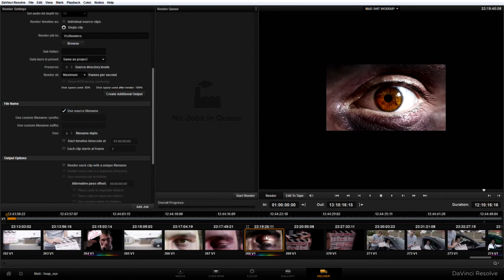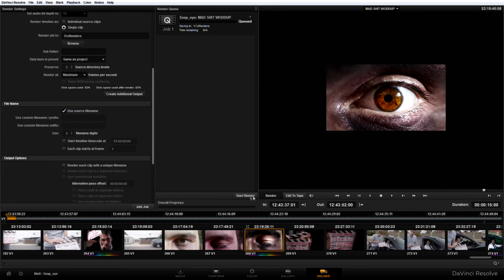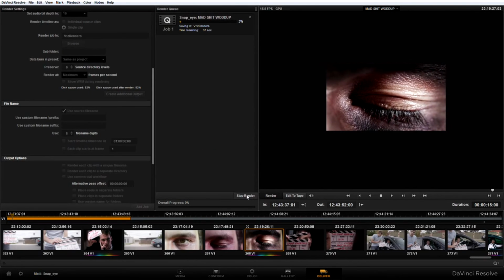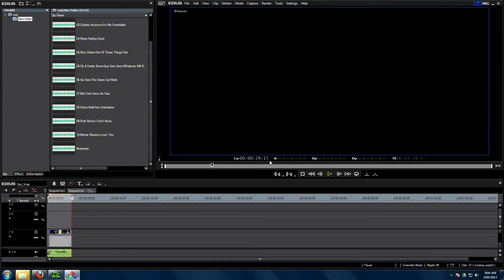Actually, before we do that, we actually only want to render this clip, because if I went any further it would have rendered the whole entire timeline. So I'm just going to right click on that and go render this clip. So now I'm going to go add job. It's asking me, sure, there's already clips in there, you might overwrite one. I'm like, word, don't worry about it. Continue, start render. Boom. So once that's finished, let's get out of Resolve, don't save.